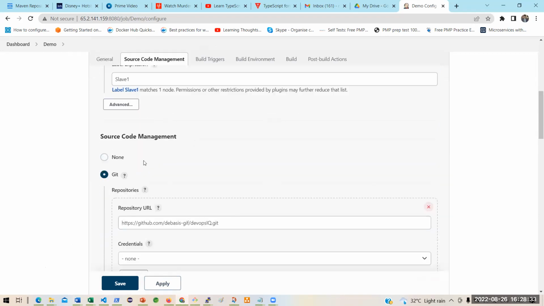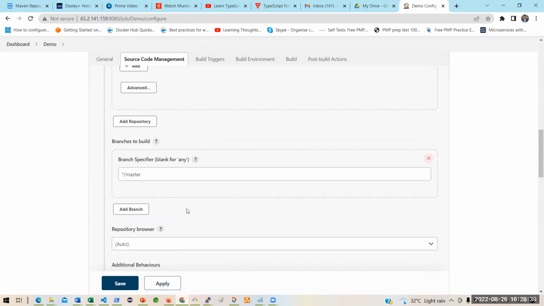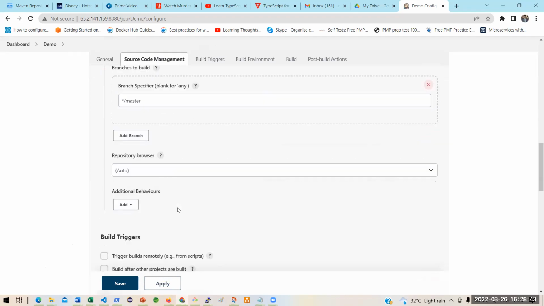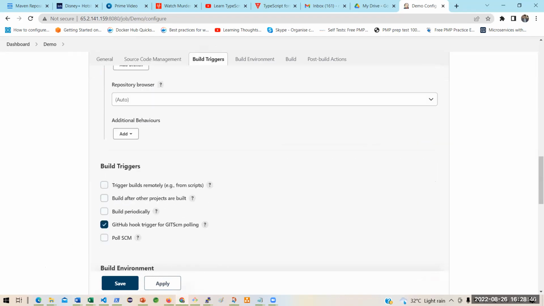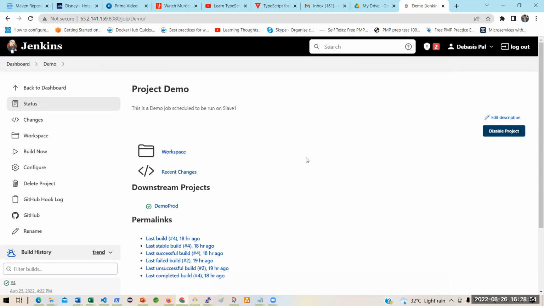Source code management is Git, nothing else. And this is the URL. There were no credentials. All these things will remain the same. I will clone it from the master of the repo. And the only thing we have added today is the GitHub hook trigger. And I have saved. So this part is done.